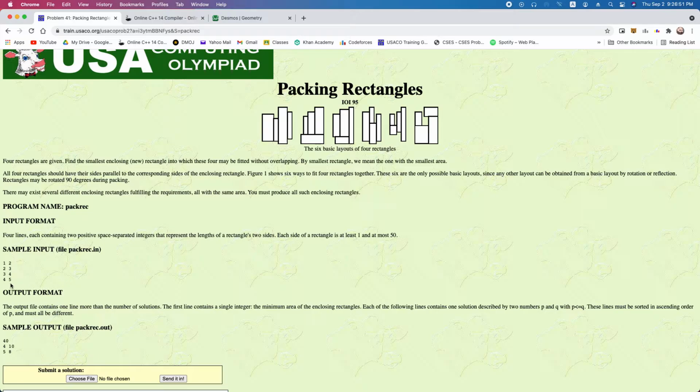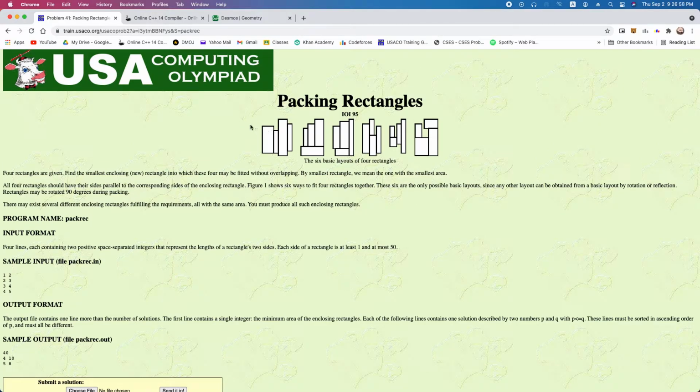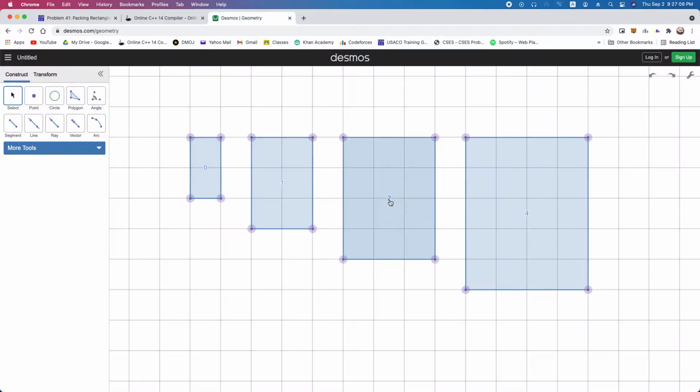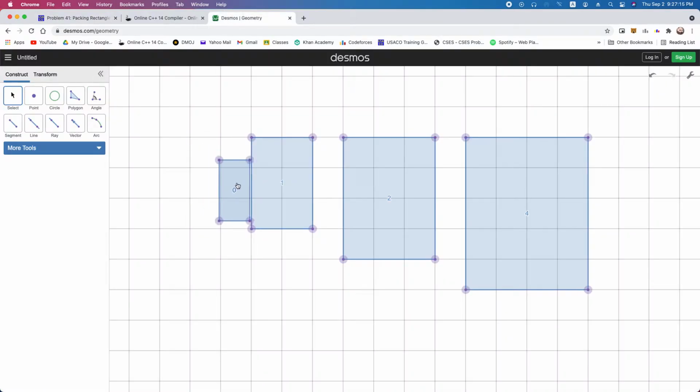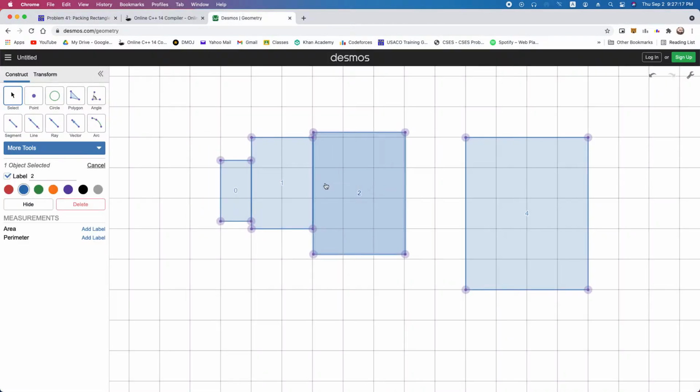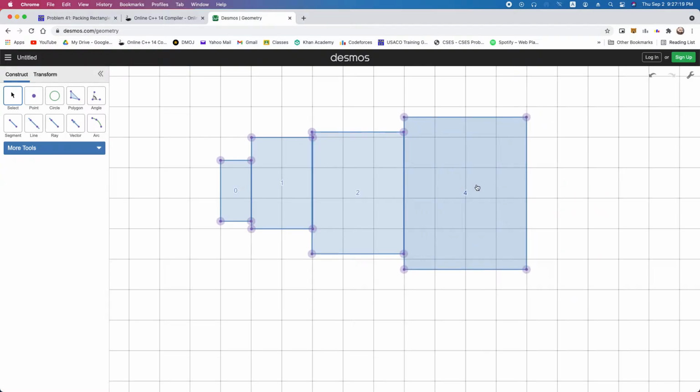Since there are only 4 rectangles, what we want to do is test out all of the possible layouts. The possible layouts are already given to you inside this image. Let's take a look at this example input. I drew out the rectangles here, and this is the first layout where we just put every rectangle side by side, and when we put them side by side, we see what is the total, the maximum area that we need.